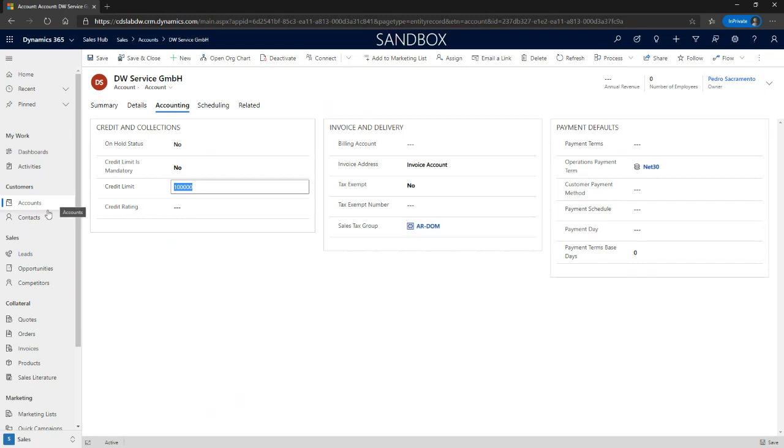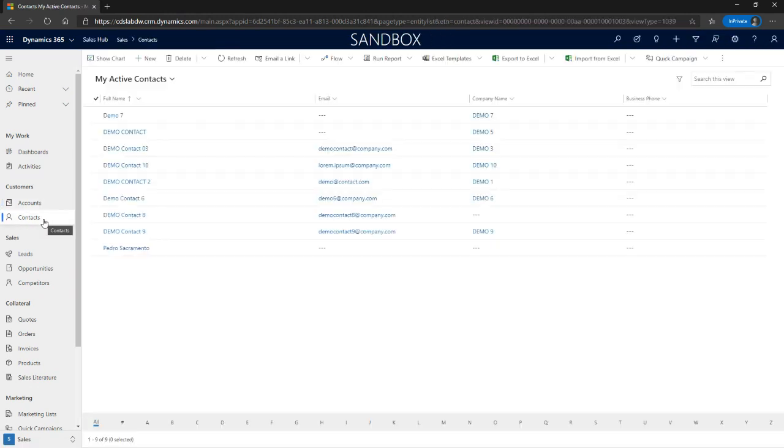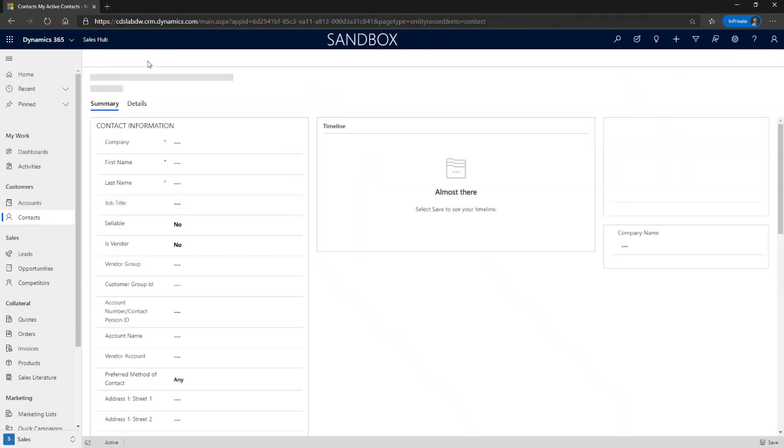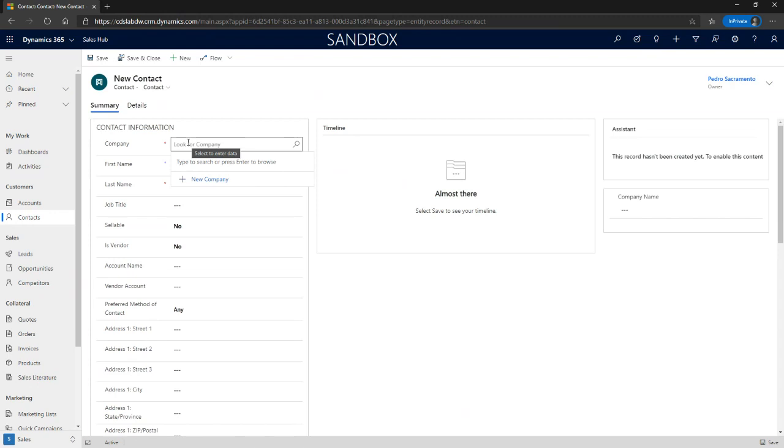Then the account is created. So the account will be the company that I'm going to sell to, and I will go and create a contact. And the contact will be, again, like I was explaining before, just a person that I will work with during the sales process. Okay, so it will not be a sellable contact. So I will not be selling to this contact, but it will be the person that I will be speaking with about this opportunity.